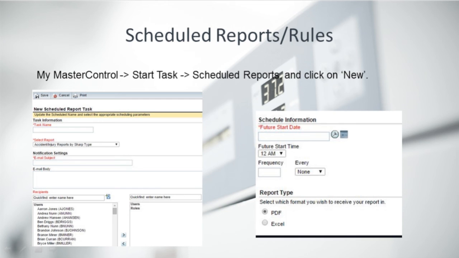You come to Start Task, Schedule Reports, and click on New. And then you can set it up that way. Call the task name. You indicate the specific report. Put your email subject in there, if you want something in the body, and you select the users that it goes to. Now, hopefully all of your users have email addresses set up, but obviously this won't work otherwise. And over here, you can set the scheduled time. So you set the time that you want, the date that you want it to start running, the time, the frequency, and what type of report you want, either PDF or Excel. So it can do that for you automatically.